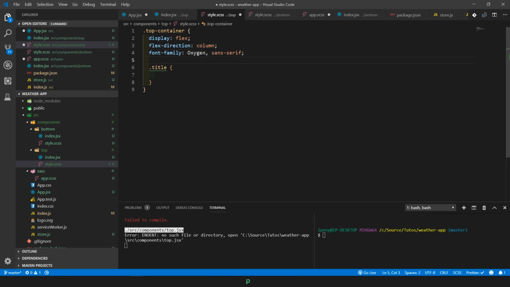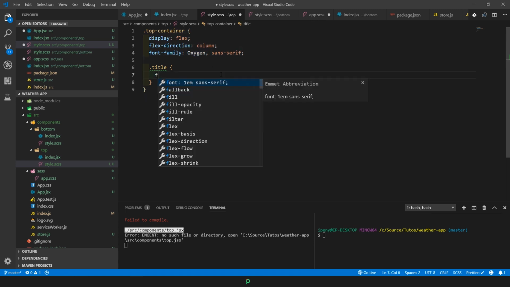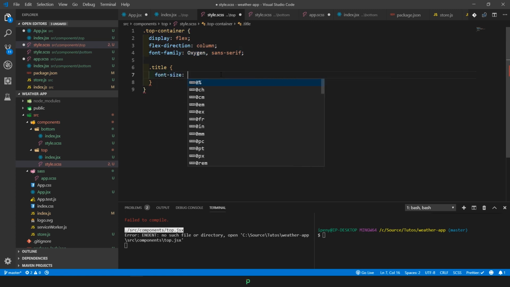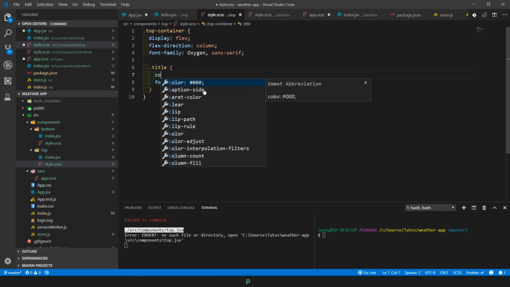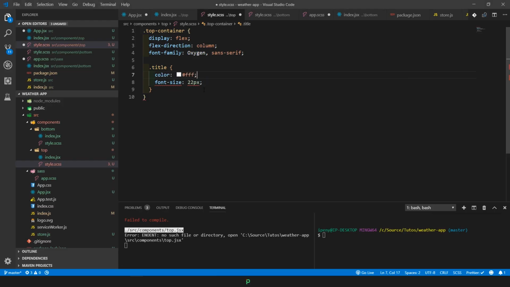In case this is not defined, we will just fall back into the sans serif font. I'm gonna set a font size. The font size is gonna be about 22 pixels because it's kind of a title, so we want it to show up in here. And we're gonna have a color for it. The color is gonna be FFF for completely white. And yeah, this is basically what we want.